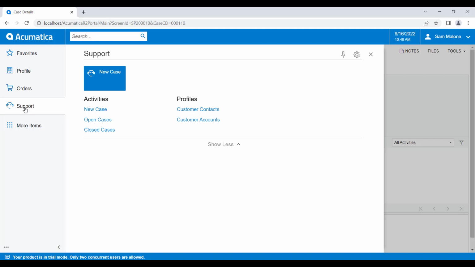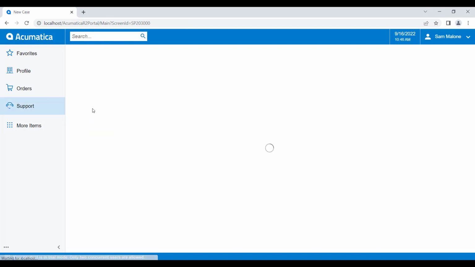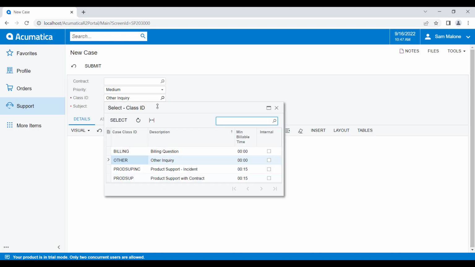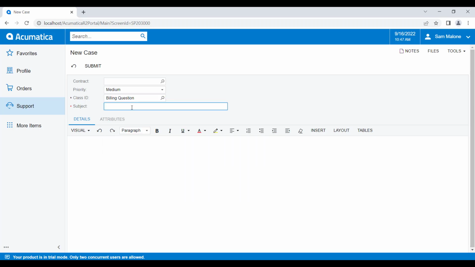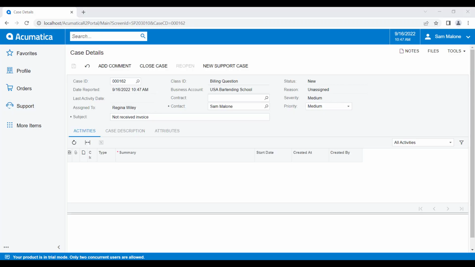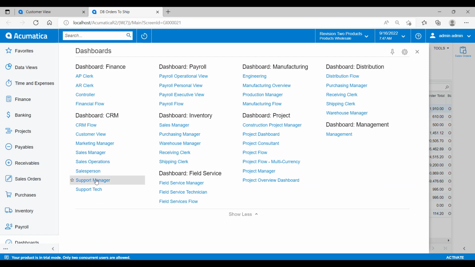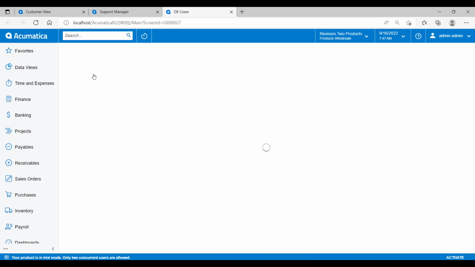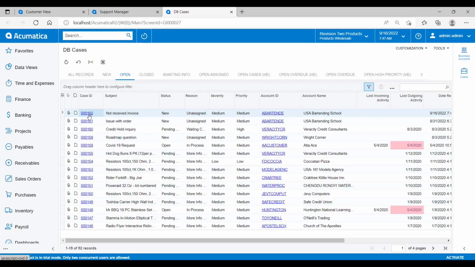If I've got a new issue, then I can simply go to New Case. Choose things like my priority and the type of case that this is. Then give it a subject line, and then add any further details into the main body of the screen. I've got all the normal formatting options that you would expect, as well as the ability to insert photos or screenshots. And then once done, I can hit the Submit button, and then if we go back to our Acumatica instance and go into our Support Manager dashboard, then have a look at the open cases that we have, we'll see that we've now got a new support call.